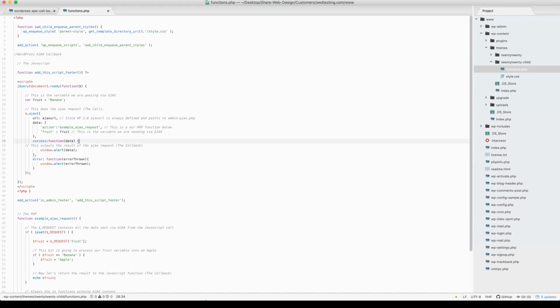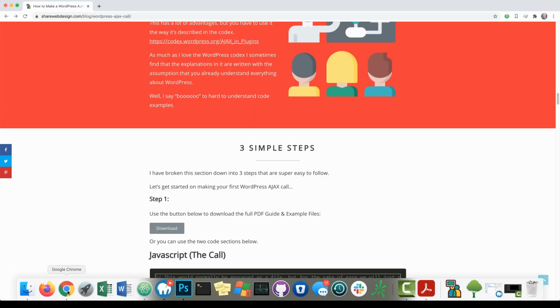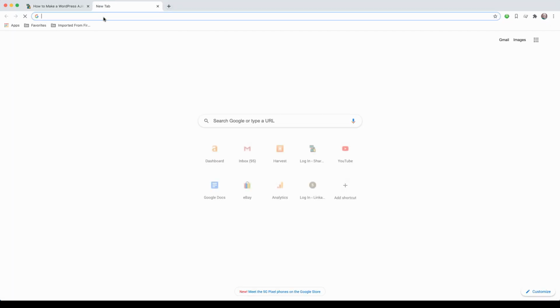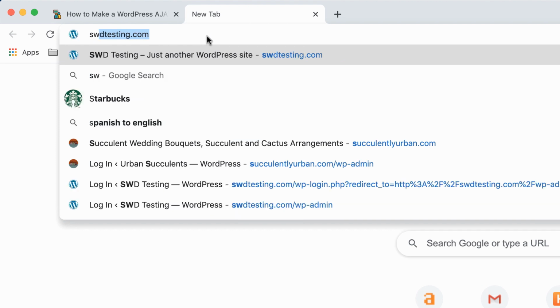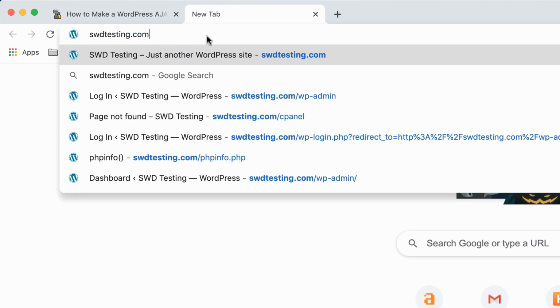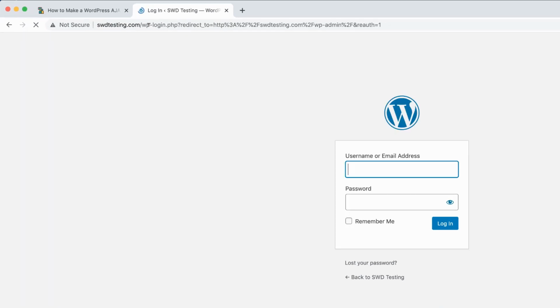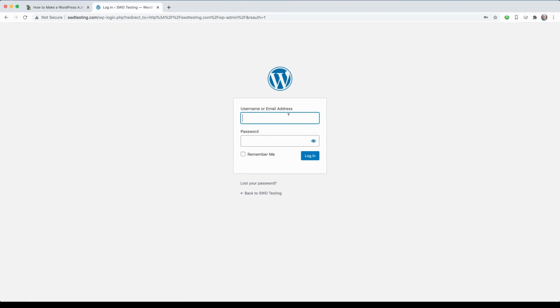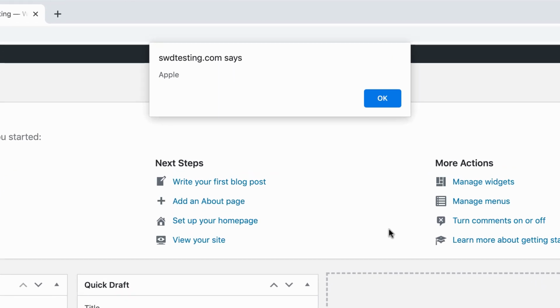Let's save that and then go over to Chrome. And then we're gonna go to our test website, which for me is swdtesting.com/wp-admin, so we can get the login. But just go to whatever test site you're at and then hit your username and password. And this should load our AJAX request as soon as we log in. So let's see if we did everything right. And go blimey, we got an apple. That's awesome. So we did everything right.